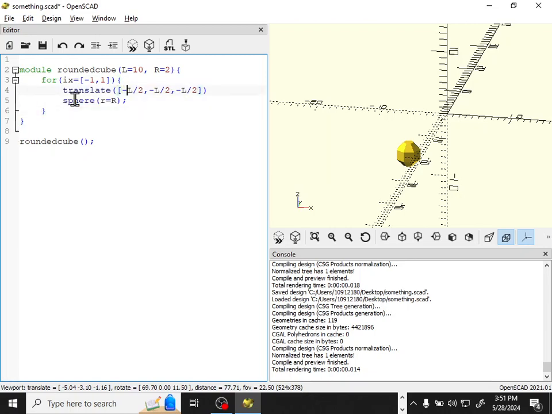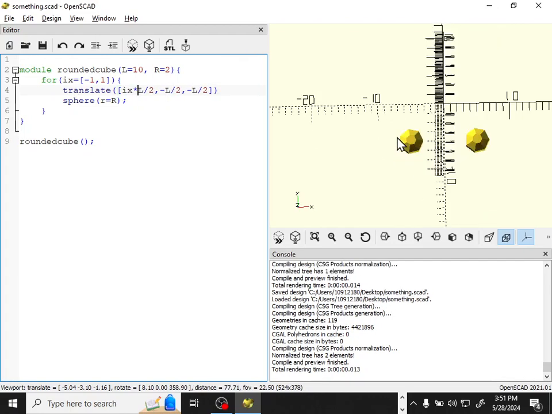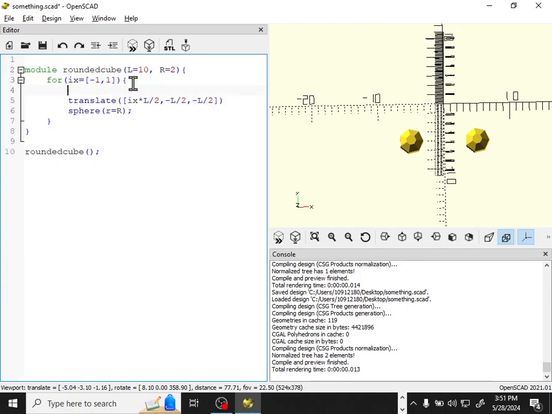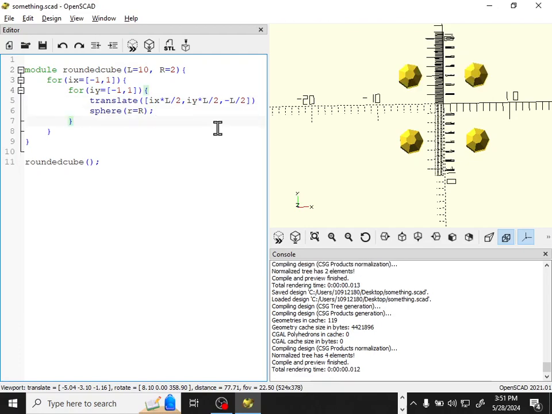And then over here, instead of minus L over 2, I'm going to do ix times L over 2. And so now I get one at negative L over 2 for my x value and one at positive L over 2 for my x value, because ix takes on values -1 and 1. Now I'm going to do a nested for loop, iy equals -1, comma 1. All right. And I'm going to indent these, and for my y coordinate, it's going to be iy times L over 2, and then I close my curly brackets.